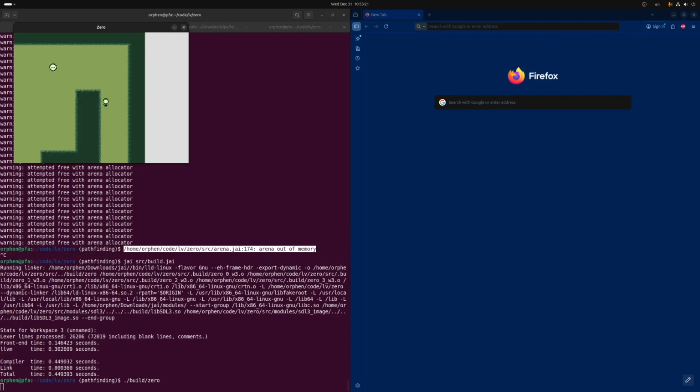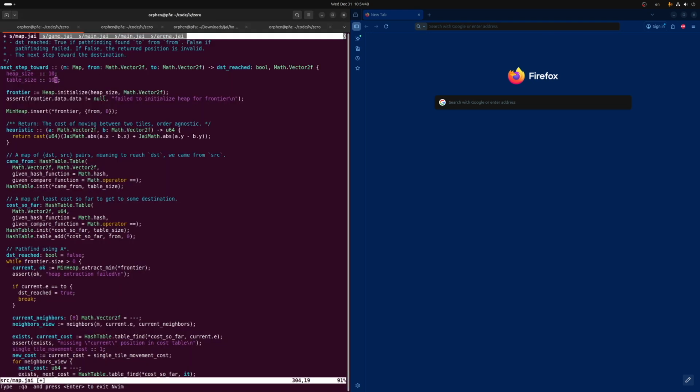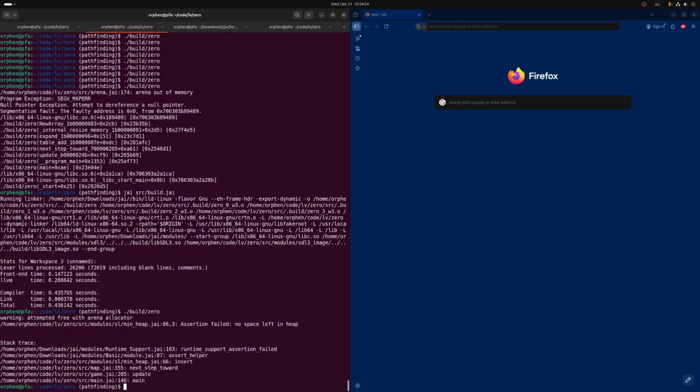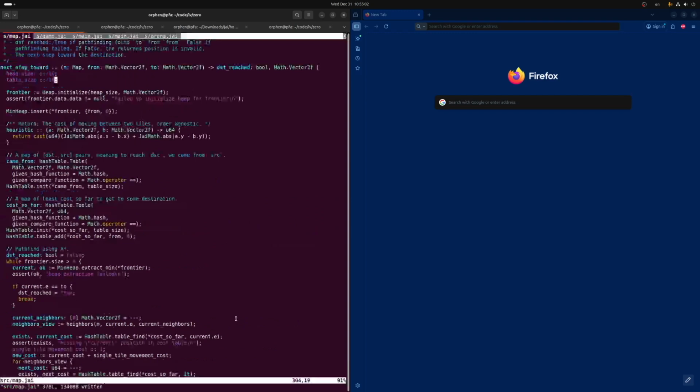What I'm thinking is resize probably gets called when the enemy's far away, because the size of the data structure, the amount of space required, is dependent on the path length. If I set this to 10, here is where we should see reallocs happening. No space left in heap. Oh, okay, but that makes sense because the heap itself is not going to resize.